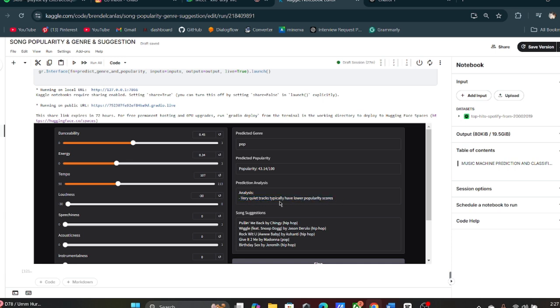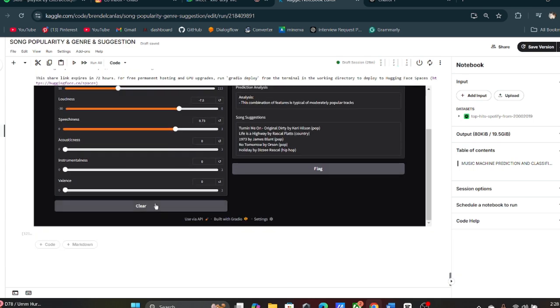It says very quiet tracks typically have lower popularity rates, so let's try to make it a bit higher. As we can see, it improved, and you can see the song suggestions. So this is how it works. You can see it changes based on the scale that we have here.